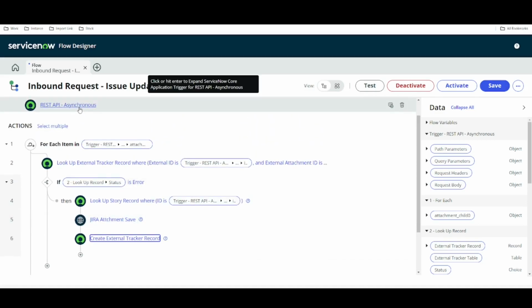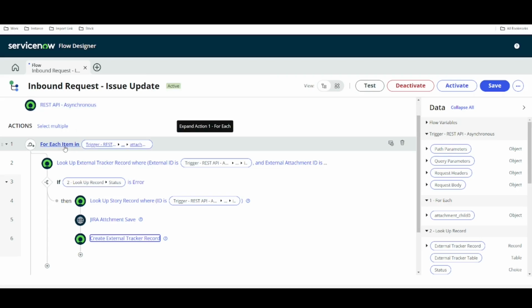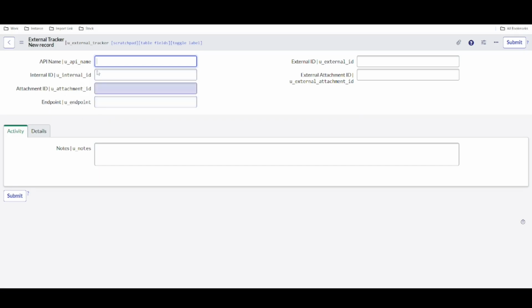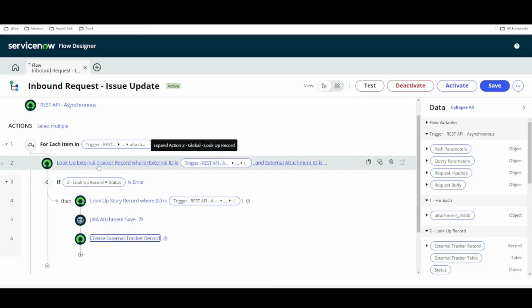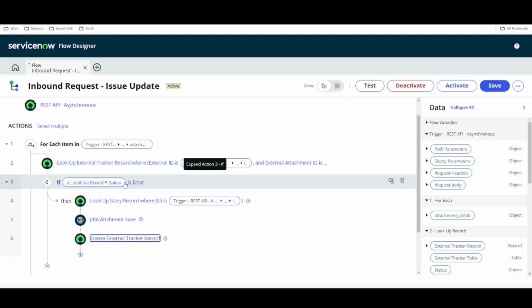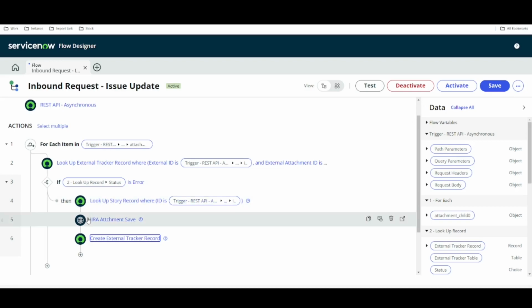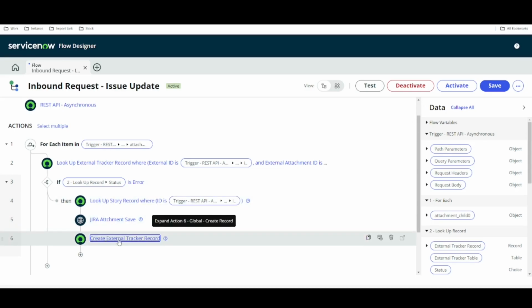Let's understand the flow one more time. I am receiving a call from the third party, or JIRA. First, I'll do a for each loop. First, I'll check whether it is present in my external tracker table or not. If it is present, I'll do nothing. It means that if the record is found successfully, I am not doing anything. If it is not found, I'll look up the record on the story table, find the story record, save the attachment to the story, and then create an external record in the table.